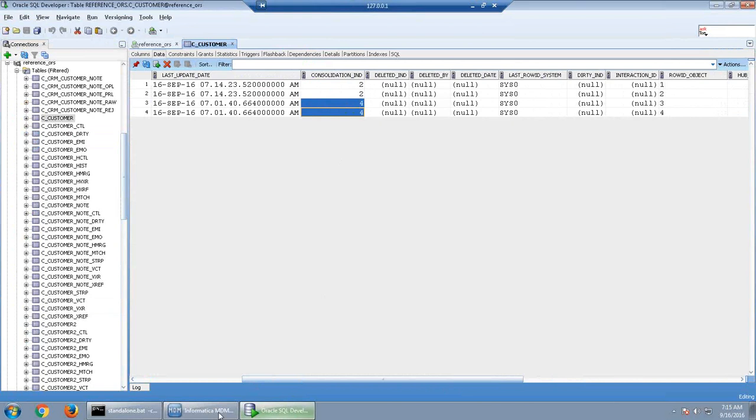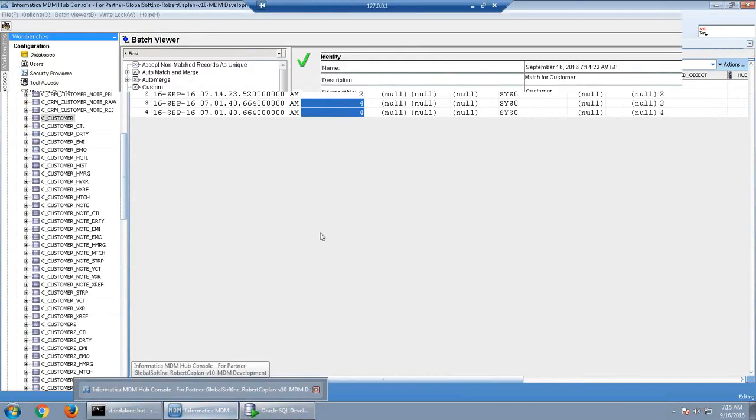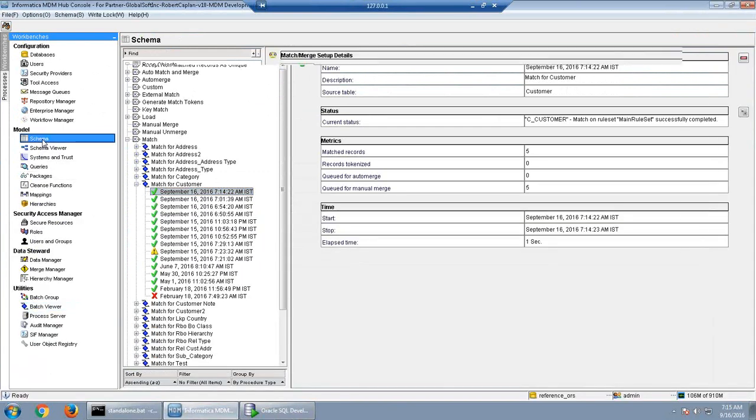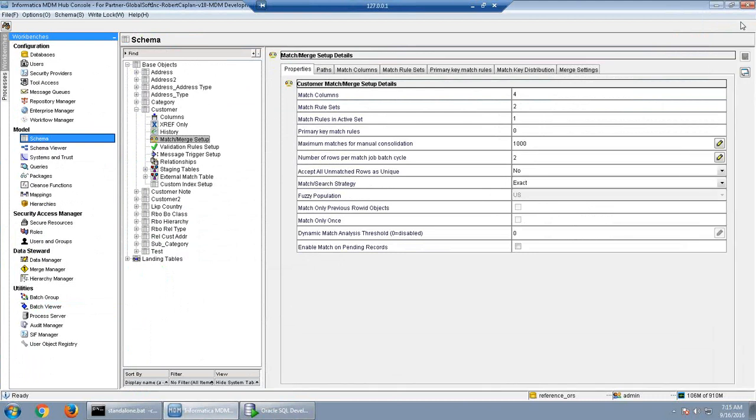So that's this property, number of rows per match job cycle. Depending on how many records we want to match, we will set this property, and this is just for the initial phase, not for the later, because later we always get very few records. So we can do matching on all those records.